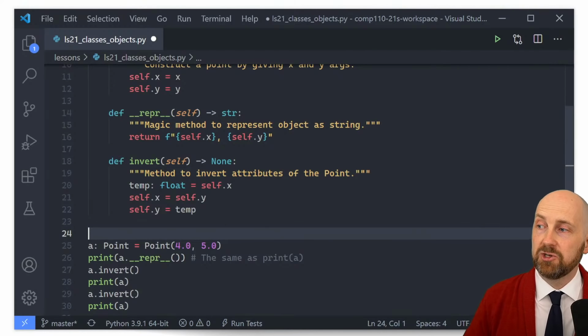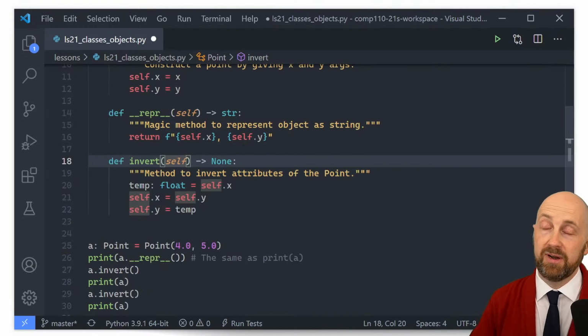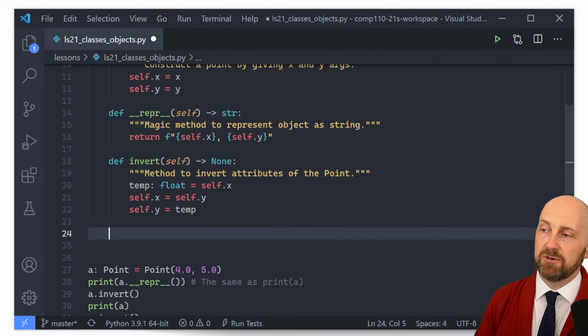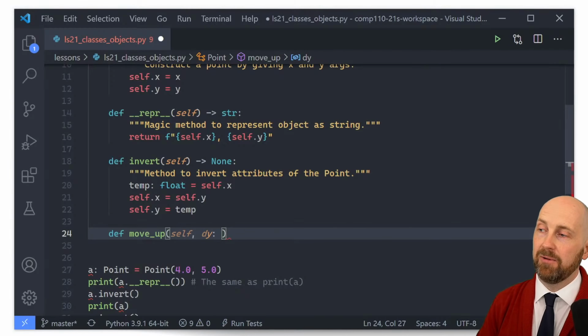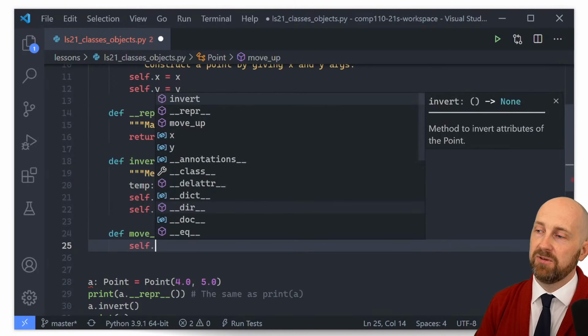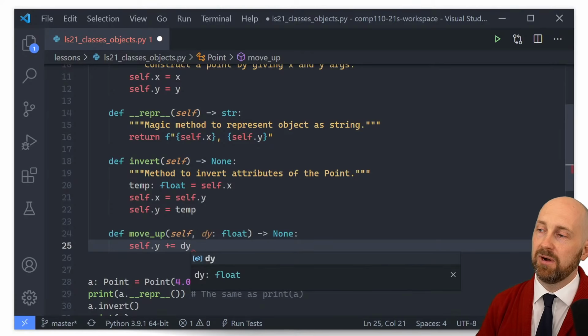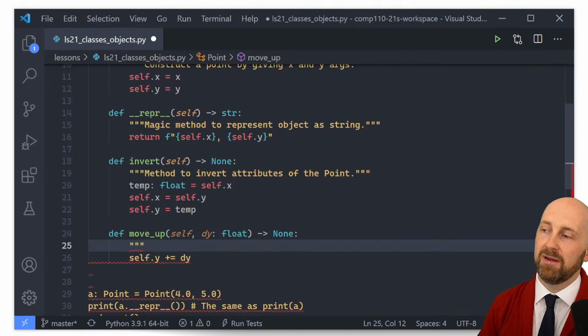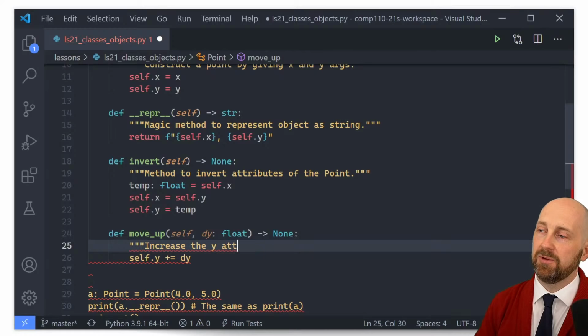So we could have additional arguments to our methods and parameters. Let's imagine, just as a quick example, we could define a move up method, and you would have self and some delta y amount. That would be a float. And let's say this is effectively like a procedure method where it's not going to return anything. It's just going to move the y attribute up. Move up is going to say self.y is increased by dy, or the delta y. Increase the y attribute of an object. Okay.